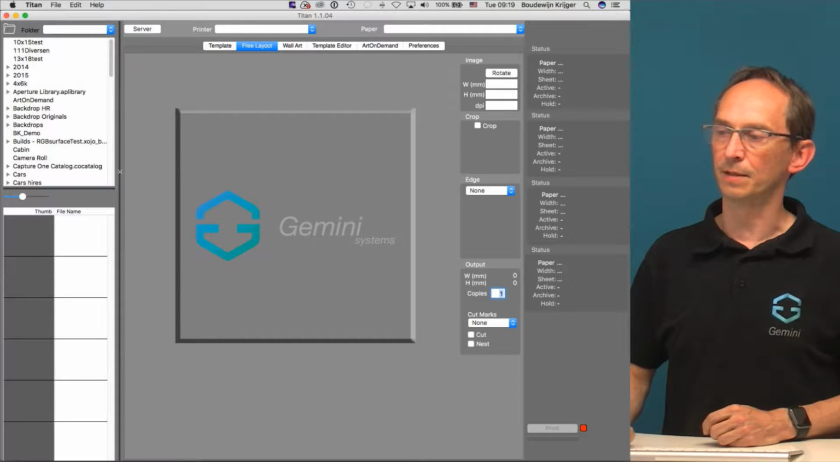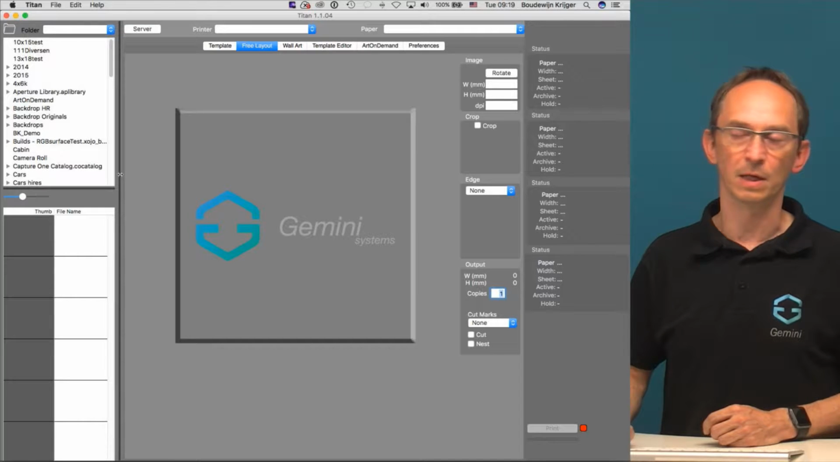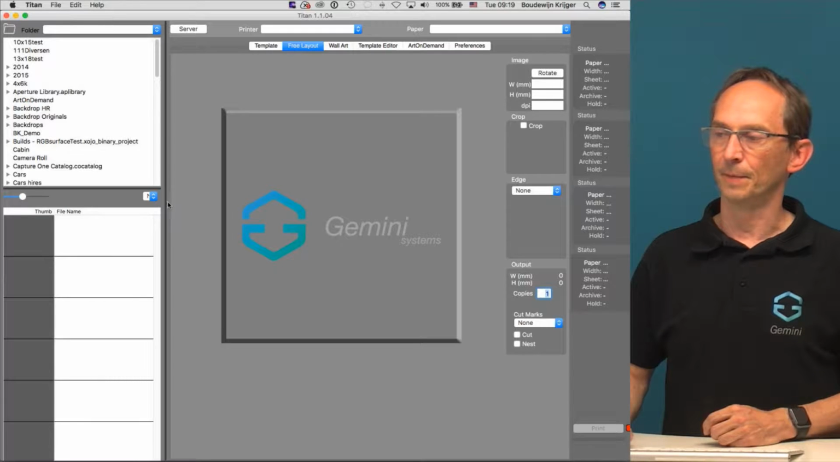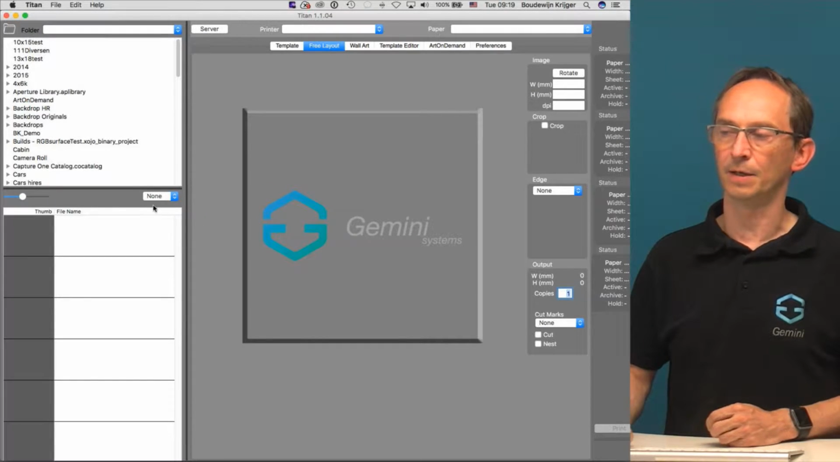And whenever you see a dark line on the interface, if I hover my mouse over there, you can move those lines. So I can make this window bigger if I want by dragging it. And if I do make it bigger, a new menu appears there at the bottom, now saying none.